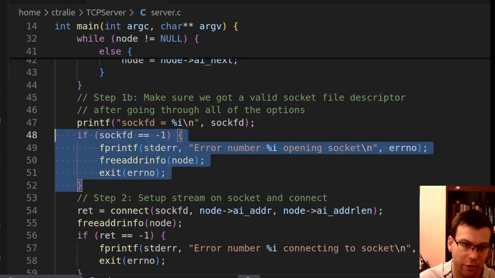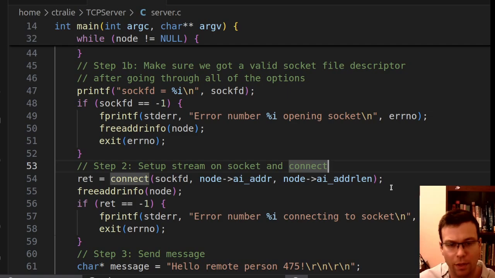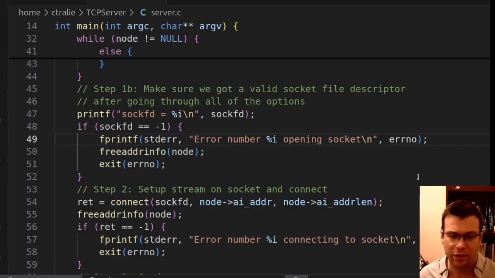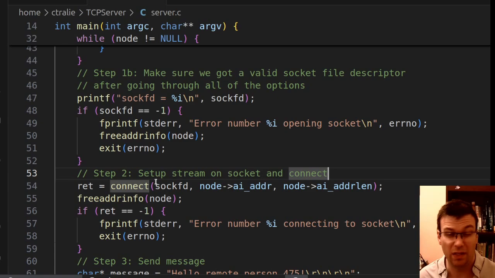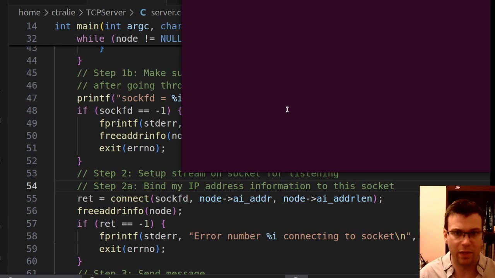If none of them worked, then I make sure that I exit in an orderly way here, freeing the dynamic memory. If it did work, then I try to connect to it. But it actually doesn't really make sense to connect, because what am I connecting to? I'm actually the one who's supposed to be listening here. So instead of connect, I have to do a sequence of 2 other system calls. The first one is called bind. So what I'll say is here set up stream on socket for listening. And step 2a is bind my IP address information to this socket. So let's just look at the man pages for bind real quick.